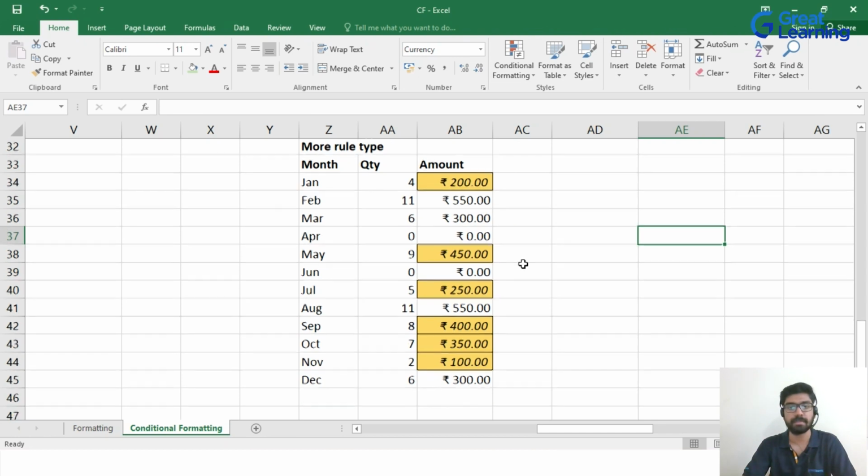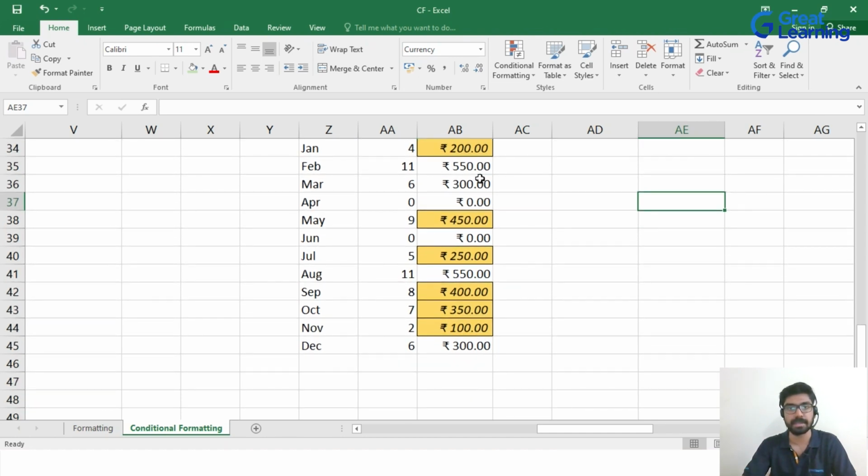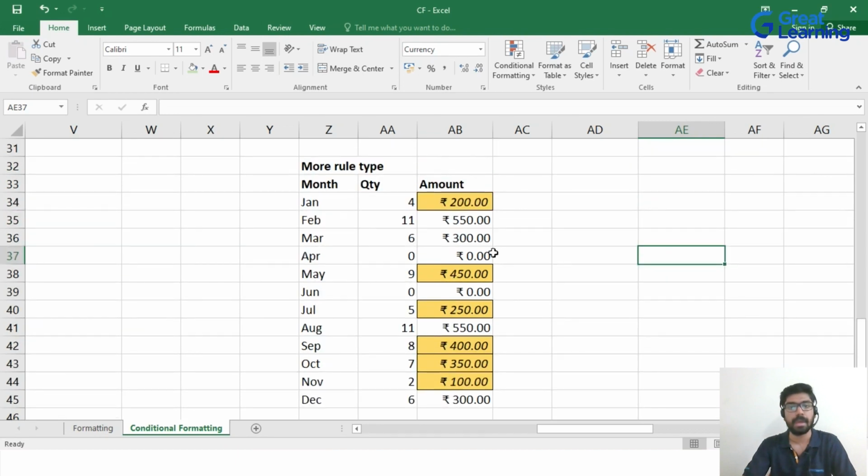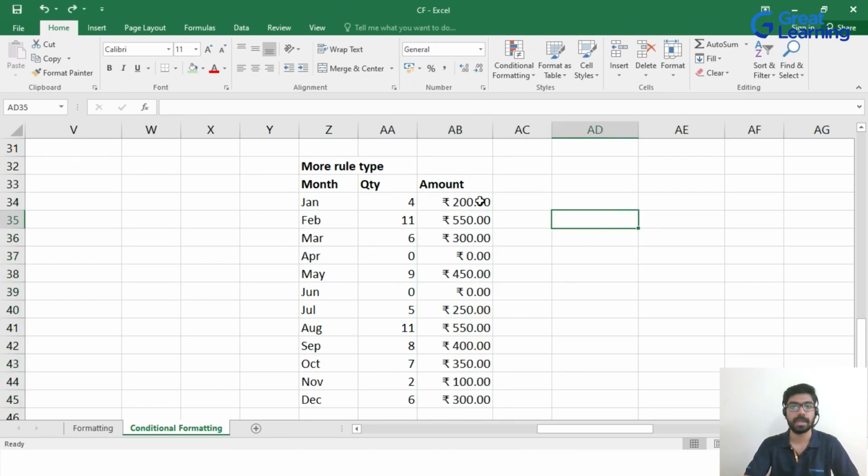And the rest of the values might be repeating. See, 300 is here, and 300 is here, 550 is here, 550 is here, and see 0, 0. So since it is not unique, it is repeating, so that is not highlighted. So we'll be able to get the top values, bottom value, top percentage values, bottom percentage values. We'll be getting to know about the above average, below average. So we understood how we'll be able to implement unique and duplicate highlighting or formatting, right? So now let's see how we'll be able to implement above average and below average. Okay, for that let me undo, and after undoing I'm making the selection.